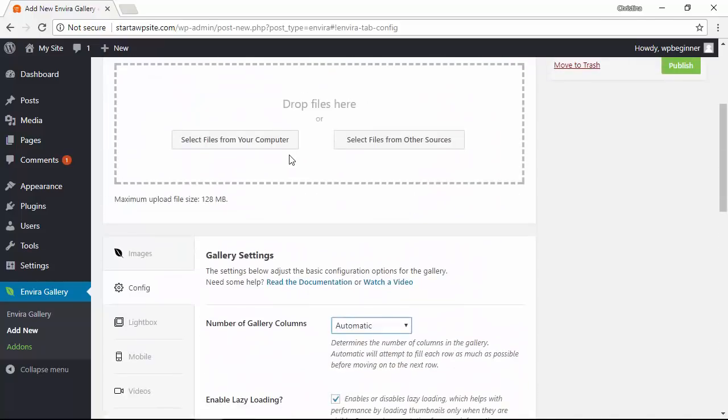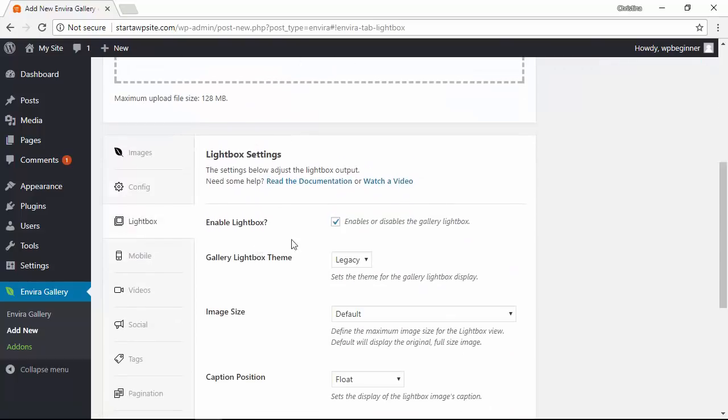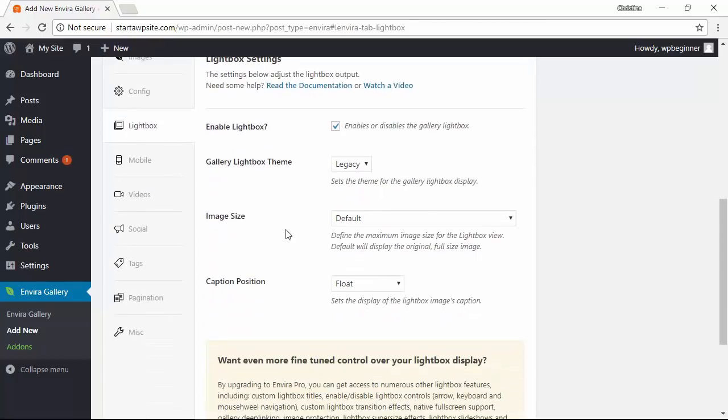And the other thing you want to do is click on the lightbox. The lightbox just enables the images to come up in a pop-up without the user leaving the page. So that makes it really easy for them to view the images that you're showing them. And then they can go back to the page that they were on without any issues.